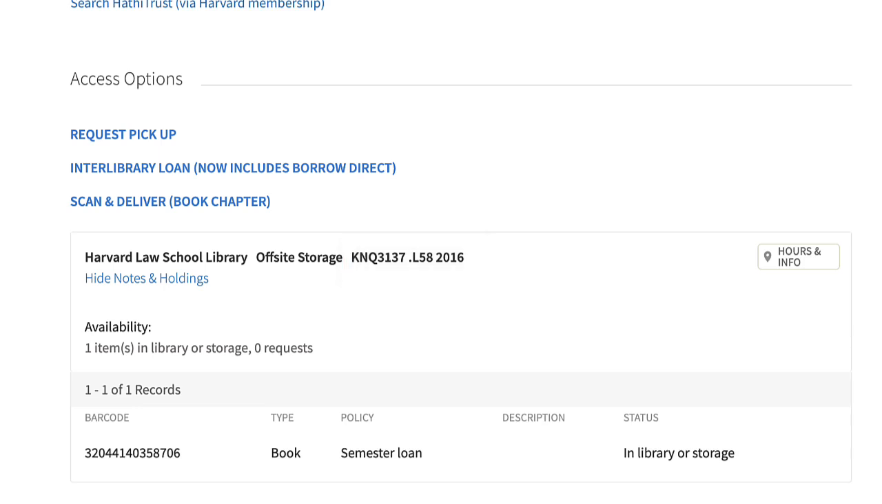If this book was already loaned out, it would be noted here, and we could click Interlibrary Loan to request another copy. The Harvard Library would then obtain this book from another institution on our behalf, and we would receive an email when it's ready for pickup. The Scan and Deliver service allows us to request up to 2 chapters of a book, and we would receive an email when the scans are ready for download.